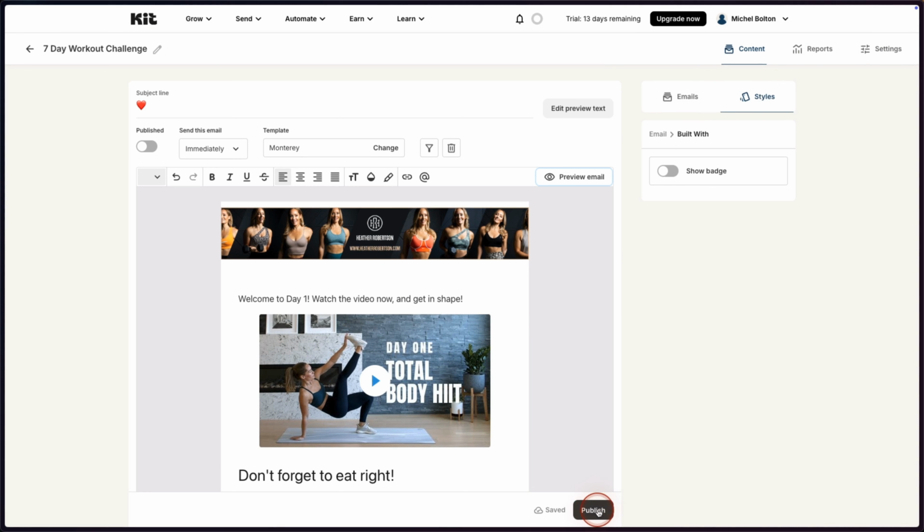Now, publishing just means that it's available, but it's not hooked up to anything. It's not connected to that landing page. There's no visual automations referencing it or anything. So it's not sending it to anyone, so you don't need to worry about that. I'll publish, and now it's good to go.